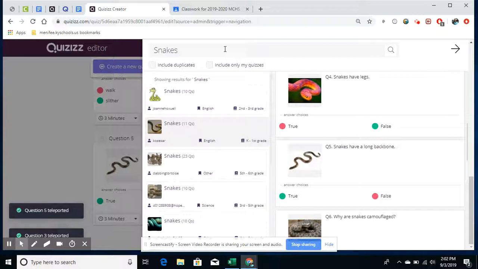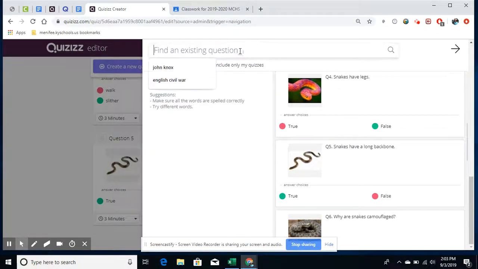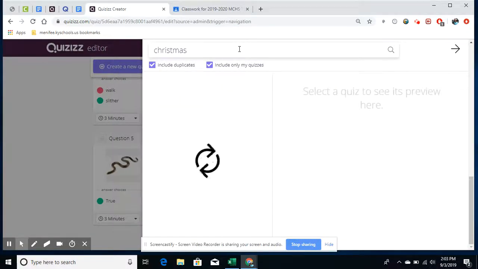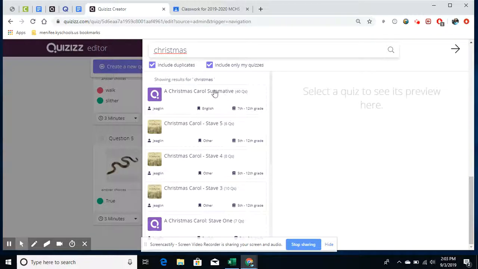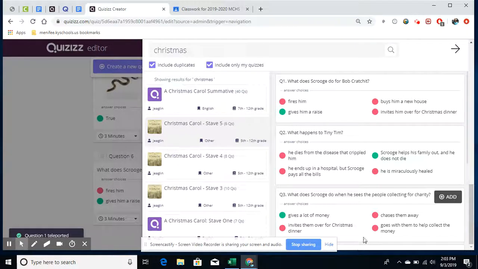I can pick and choose. If I want to only go through my test, like I'm putting all my formulas together to make a summative or something like that, I can click include only my quizzes. So I know I have a quiz about Christmas. So Christmas and pets always go along because that's what I'm getting my wife for Christmas. This is actually the Christmas Carol. I'm just going to show you that I can actually add anything I really want to from different things.